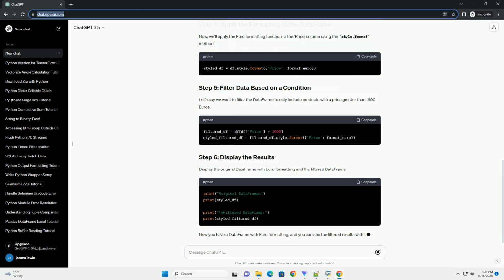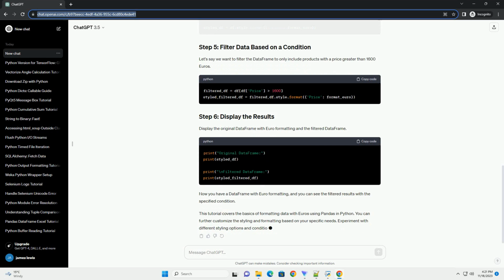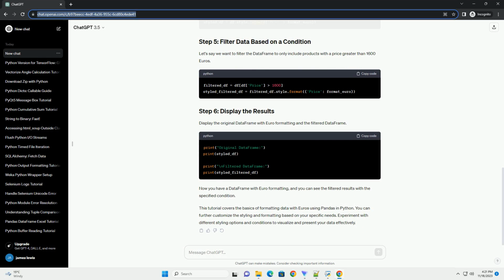Let's create a sample data frame with some numerical data that we want to format in euros. We'll define a function that takes a value and returns a string formatted with the euro symbol. Now, we'll apply the euro formatting function to the price column using the style.format method.